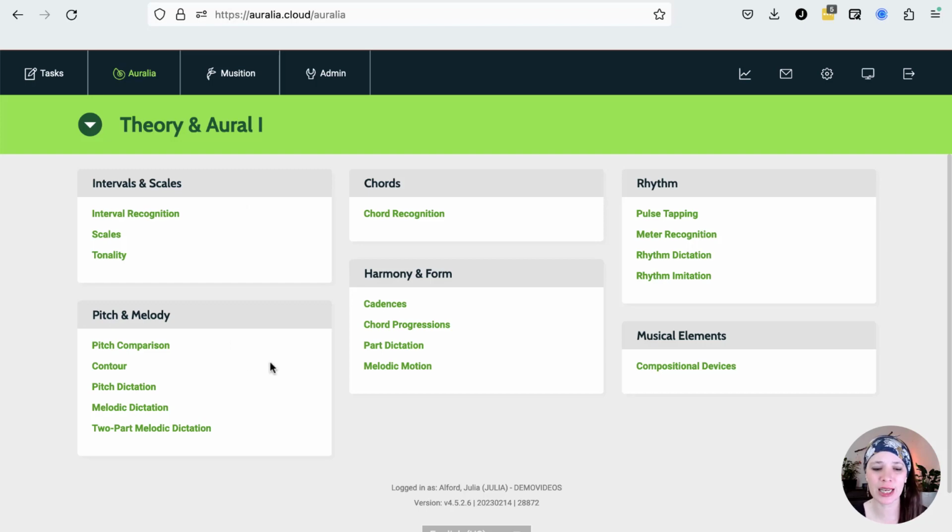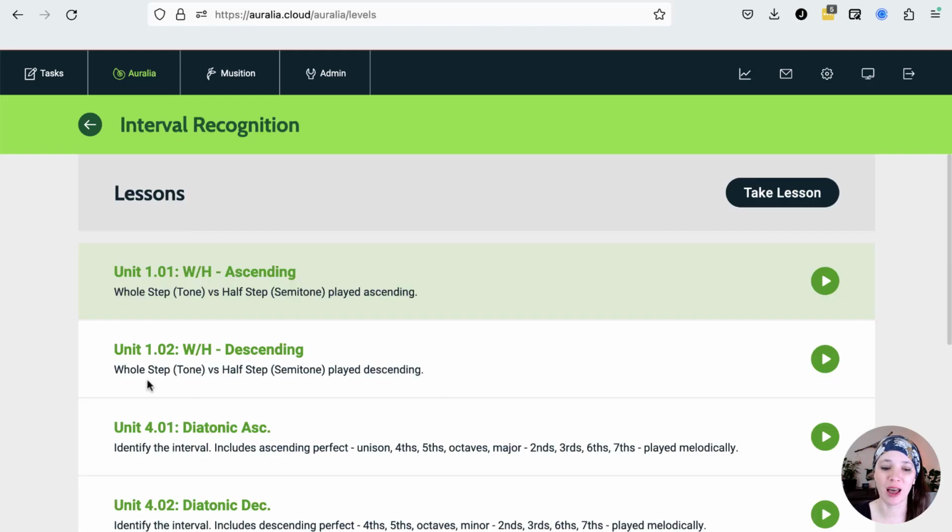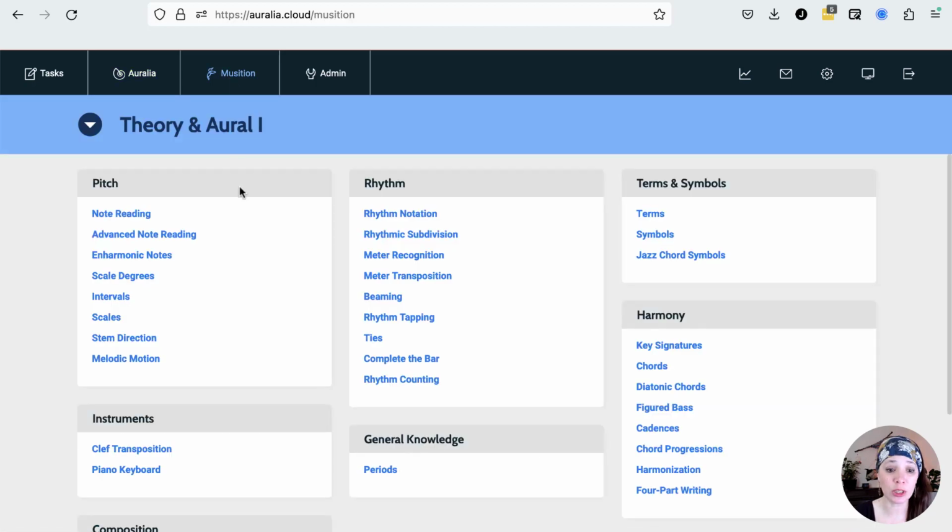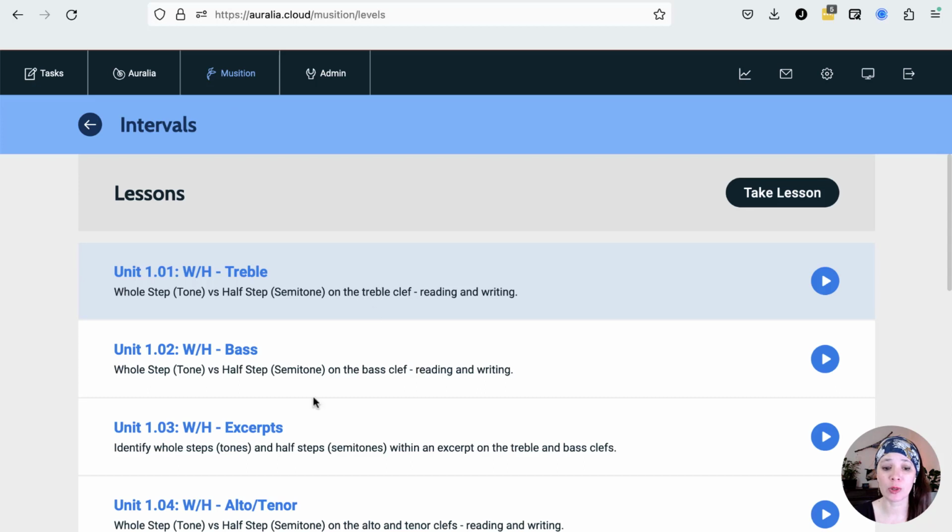For now, let's just take a look a little bit more at how these syllabi work together between Auralia and Musician. So again, back to intervals. If you look at the oral, you can hear in the first unit, you'll practice hearing whole steps and half steps ascending and then descending. And then if we go over to Musician and go to intervals, they will also get practice in unit 1, writing and reading the intervals of whole steps and half steps in treble and bass clef.